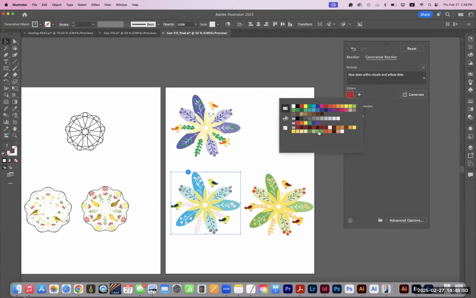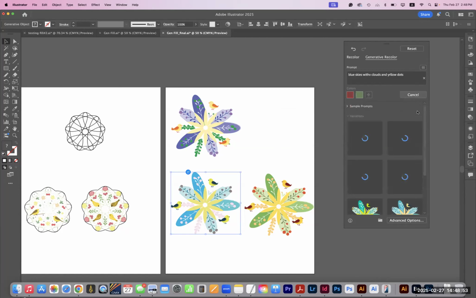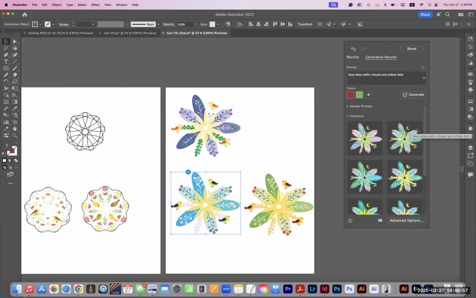So if I want to do more colors that I didn't have, and then I'm going to generate, it will take the extra color that you have and start generating. Does that make sense? How cool is that?